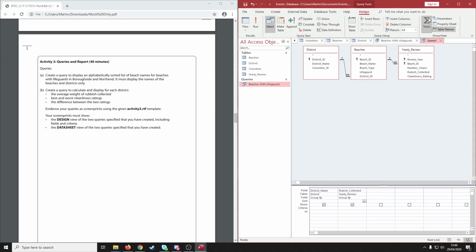There we go. So make sure you hit the totals bit there, and that will open up the next part of this table, which is known as totals. Then you can hit on there, so average weight will be the average, and that's it. So a lot of this seems like it's going to be complicated maths. It really isn't. You just whack the expression tab, total will come up, you want to group by district name, and then rubbish collected is the average.